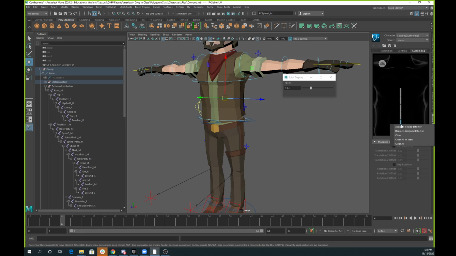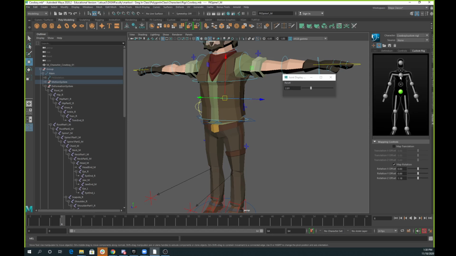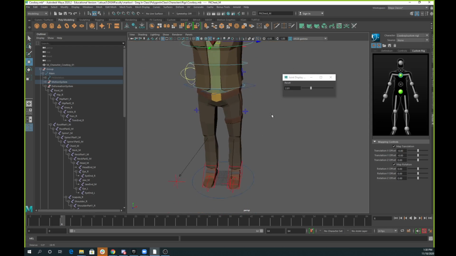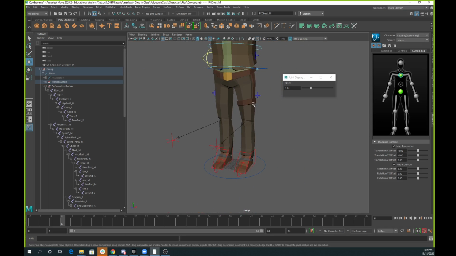So right click, assign selected effector. I'm going to go back up. Yeah, because I have a chest control up here. So that's what I'm going to assign this to. Assign selected effector. Right. It should try to do some of the alignment for me. Recognize it's got an option sort of built in for FK or IK. But right now I'm just going to choose my foot and assign that over here.